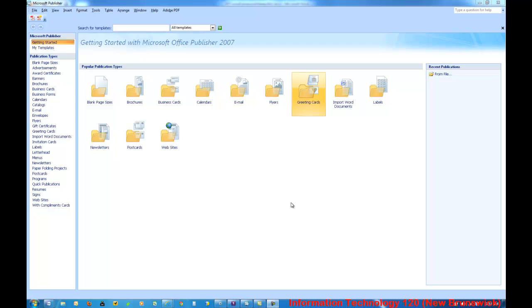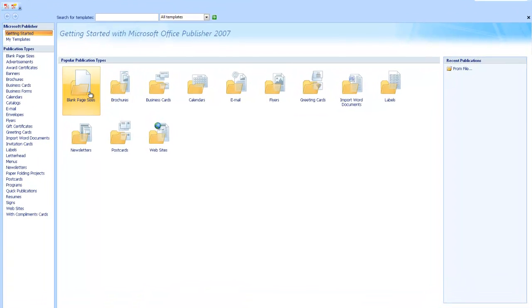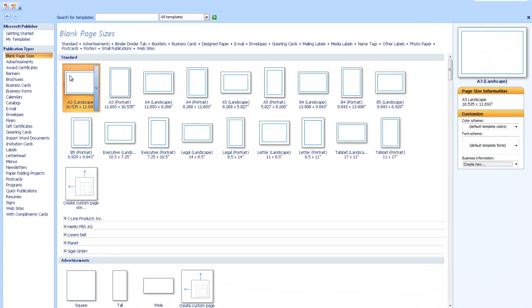Welcome to the first tutorial on how to use Microsoft Office Publisher 2007. 2010 is similar to what I'm going to show you here. So by following this tutorial, you should be able to adapt to newer versions of Publisher.